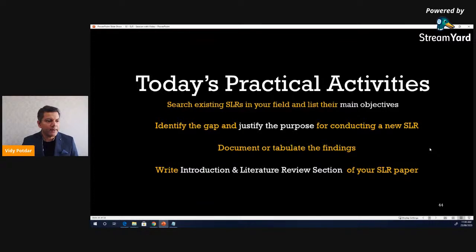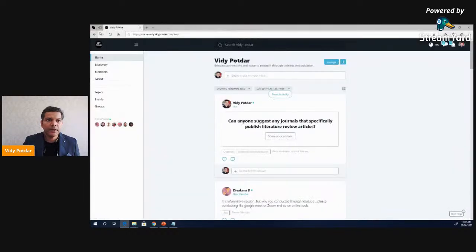So everyone, if you can open up your Word document and open up Google Scholar, we will start doing some literature search. So these are the 4 tasks that we have to do in the next hour or so. The first thing that I want you to do is to search for existing literature review articles in your field and list their main objectives.